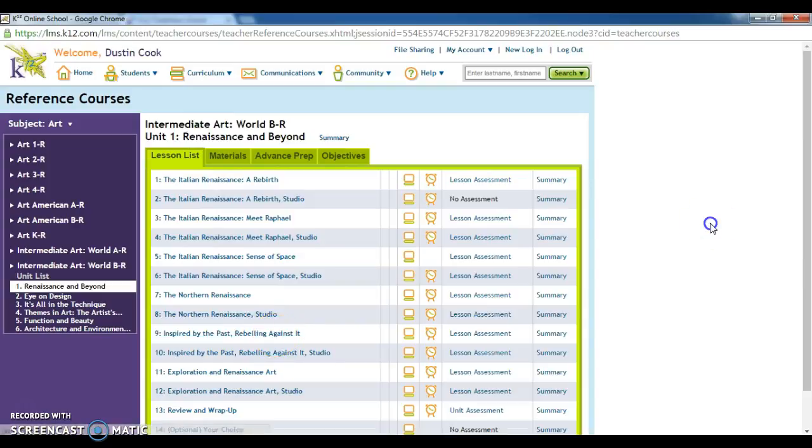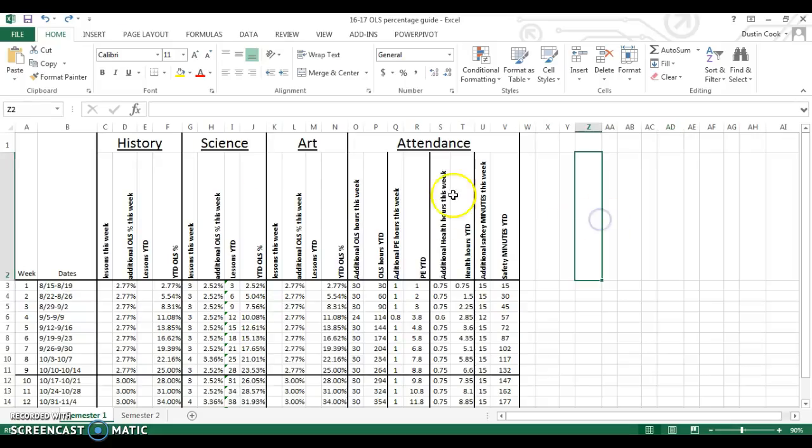And that's basically it. So in D2L, it has a handy little calendar view that shows you what you are supposed to do every single day. In science, I made that little pacing guide to show you exactly what you're supposed to be doing every single day. So the question is, if I'm in history, how do I know what I'm doing? And well, we have this.